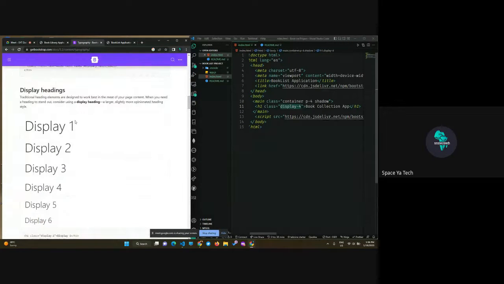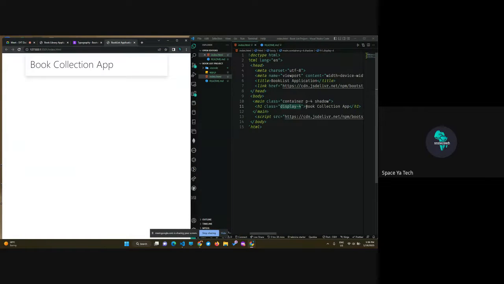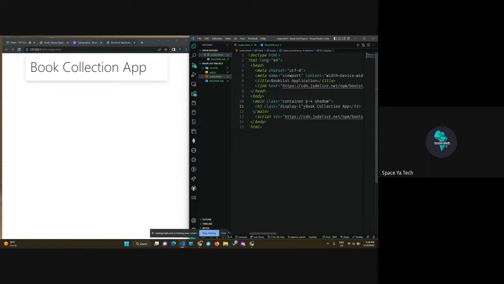So for display, you can see we have display 1 all the way to 6. I'm setting it to a display of 4, but I will show you the difference. If I say I want a display of 6, it becomes smaller. If I say I want 4, it becomes bigger. So 1 is the largest, and 4 looks like the sweet spot. So you can already see we have the card.